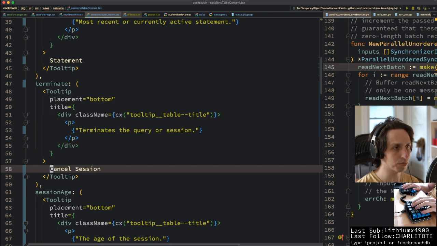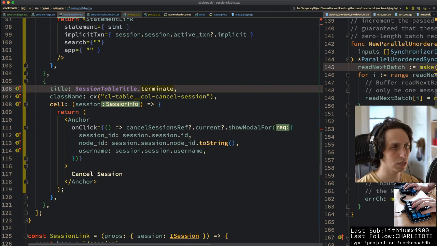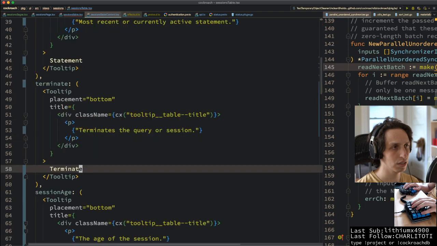This is a tooltip. I'm confused. What? Oh, I see. This is kind of the title of the column. Okay, so we'll leave that as terminate.